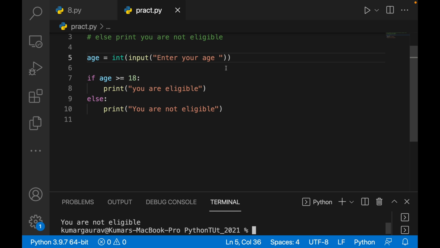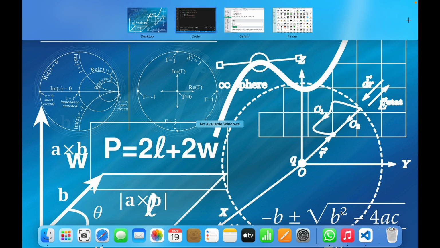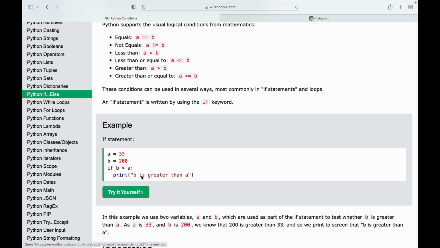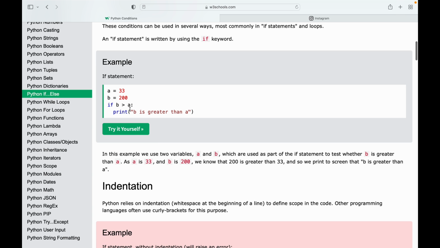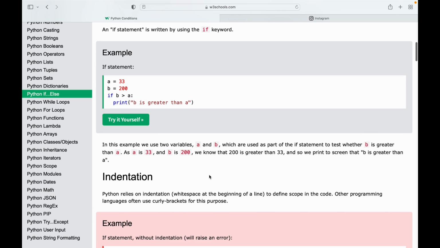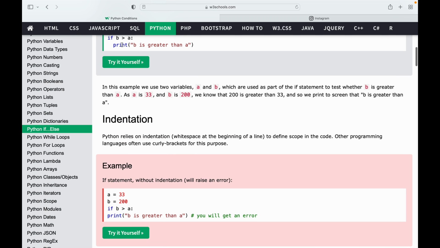So this was a simple input function which we used, and a very interesting kind of thing which you can try in this. There are many examples which are available in W3Schools. It is a simple statement, b is greater than a, and then print b is greater than a, and else you can write something else, whatever you want to print. Or else you can write b is lesser than a, it's like that.